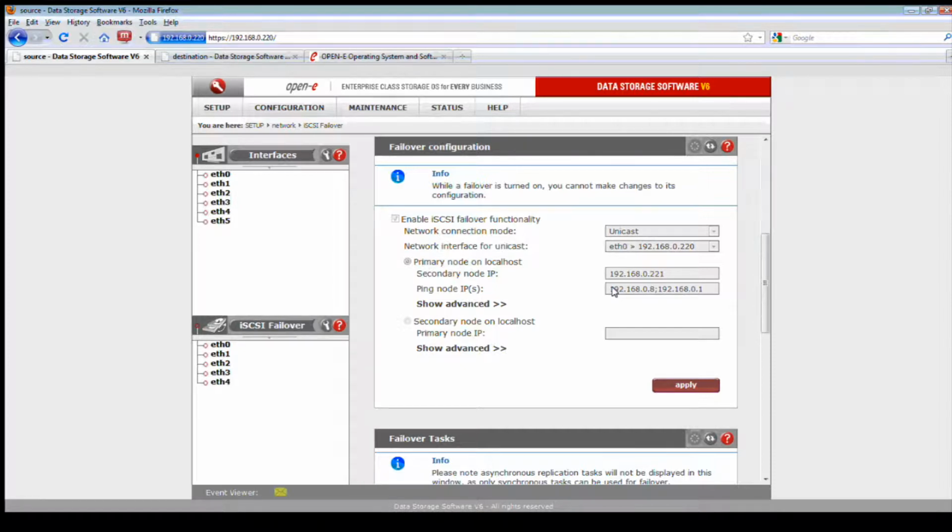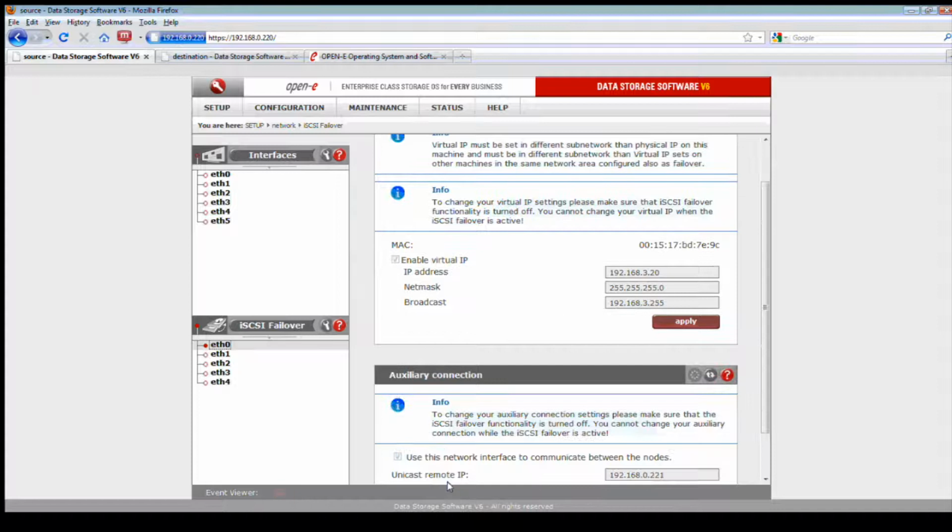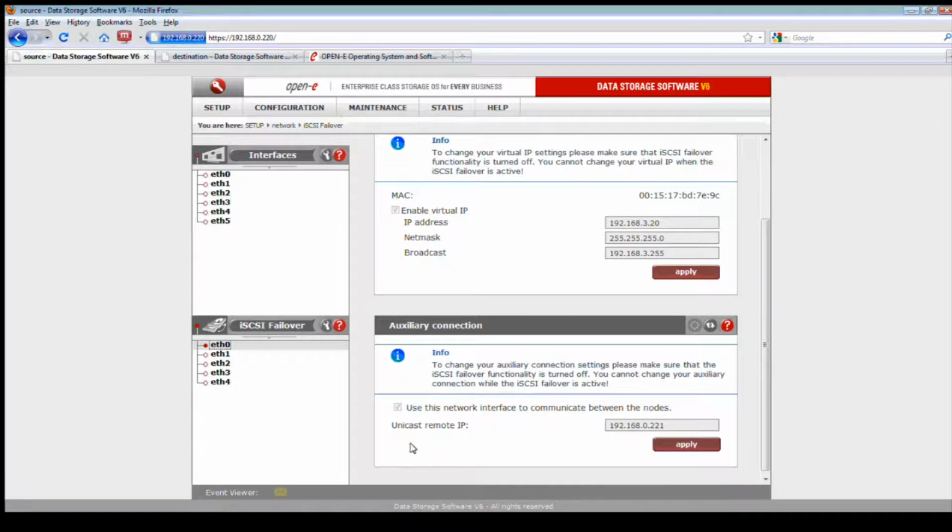Once you have your unicast set for ETH0, which is going to be my primary node, and then of course I set my primary node IP address and then my ping node, and I hit apply. You can have multiple ping nodes. Try to keep them in the same subnet. You can use other subnets. So I like to use a router, a firewall, a UPS, or even a VMware server because I know those aren't going down with the amount of emphasis we apply on putting UPS systems on it.